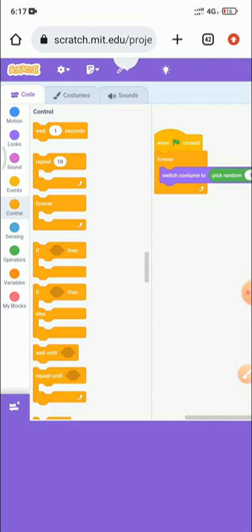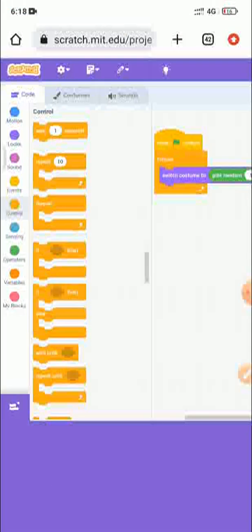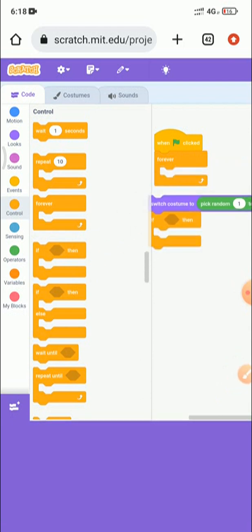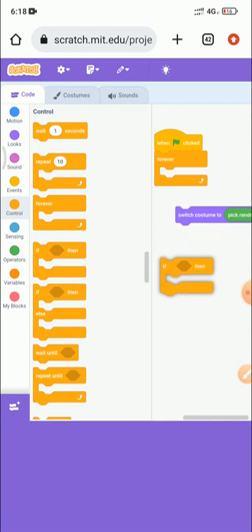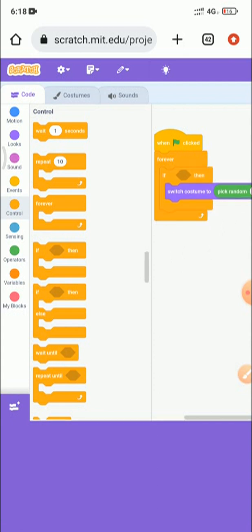Now in a forever, yes, we have to use if. Here is an if block. Just drag and drop it here within forever, and add that costume inside the if, and then add the if into the forever. Now in this blank area we have to add a sensing block. Now where is sensing? Here is the category. See, sensing is a category available.